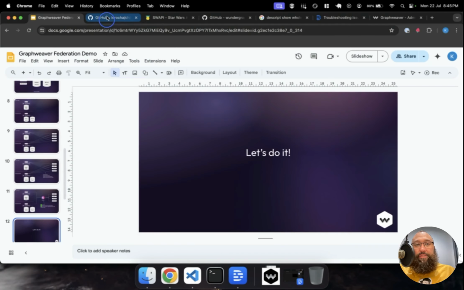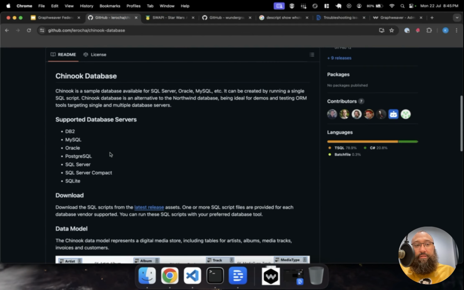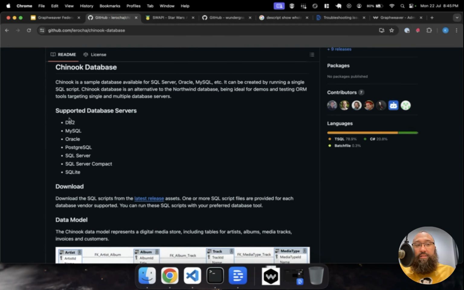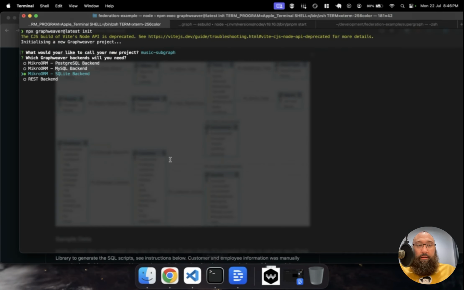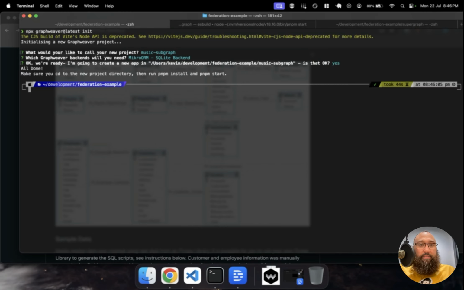In this case, I'm using this Chinook database. This is open source, supports all these different database engines, but it is this information. So we have artists, albums, tracks, media types, playlists, genres, reviews, invoices, etc. The idea with this example is that the music team has these invoices and the payments team is tracking payments against those invoices in a different system. So we're going to go ahead and use that SQLite backend just to make it easy to get started.